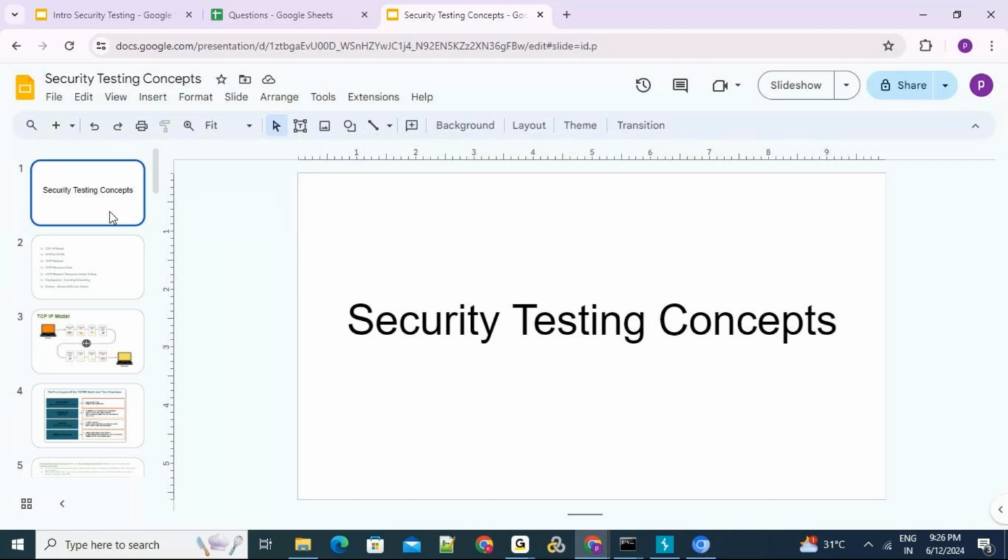So for every release, most of the time you will end up doing DAST only one time before going to production. Not like performance or functional testing, which you do throughout the release. No, only once in a release will the team be doing the DAST. Yeah, okay, sir, got it.